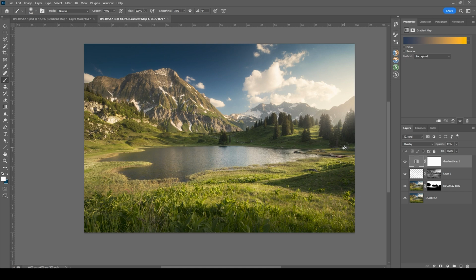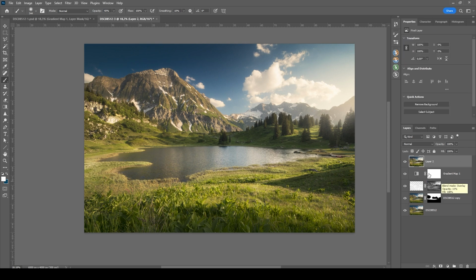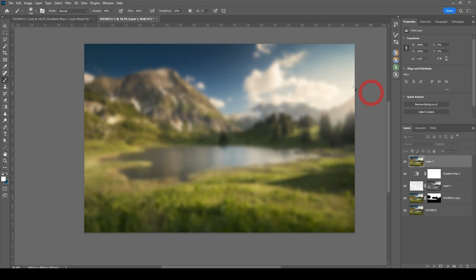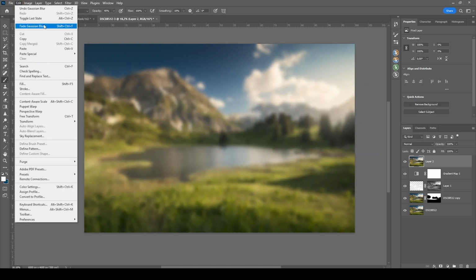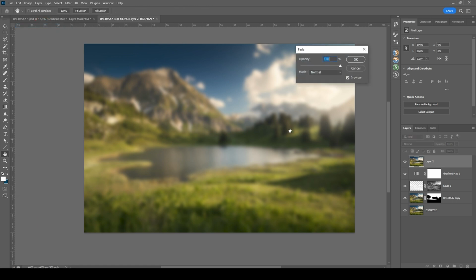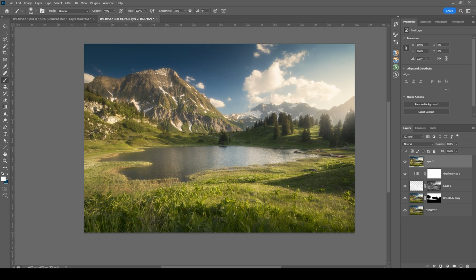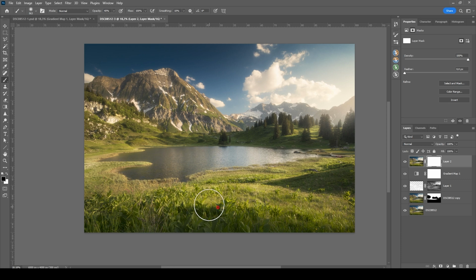And finally, I do want to add another layer of Orton Glow. So I'm going to hit Ctrl+Alt+Shift+E to merge everything into a single layer. And again, go to Filter, Blur, Gaussian Blur, hit OK, go to Edit, use the Fade Gaussian Blur effect, change the blending mode to Lighten and bring down the opacity. I think this is looking quite good this way, so let's hit OK. And again, I'm making use of a layer mask to just brush out a few areas here.